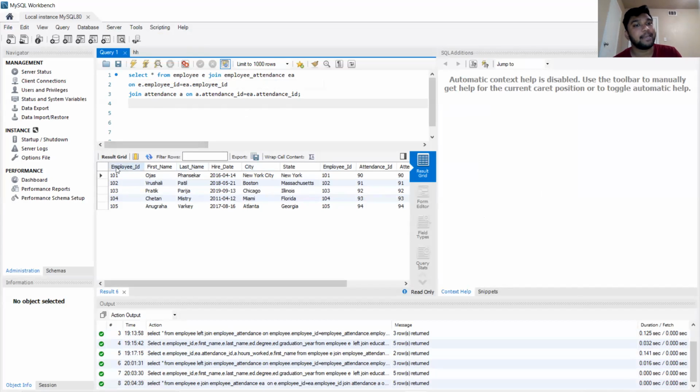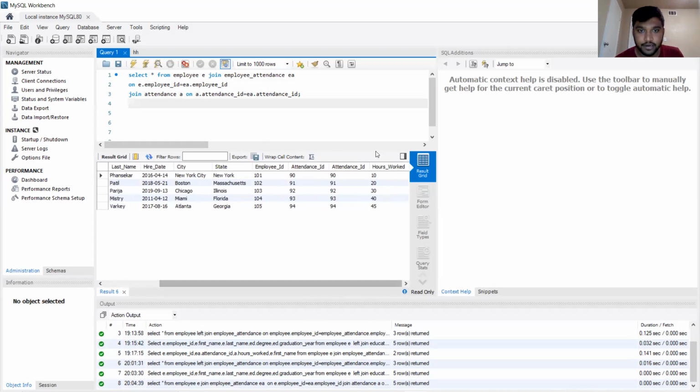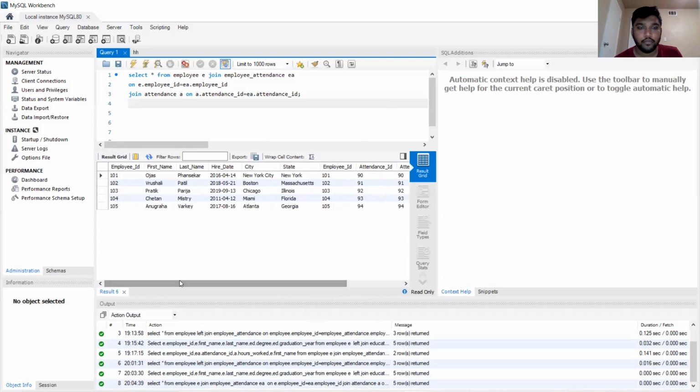Coming to here, there is an employee ID specified first in the employee table, then the first name, last name, hire date, and the employee ID, and this is joined with attendance ID, and the attendance ID and hours worked, and everything has been shown here.